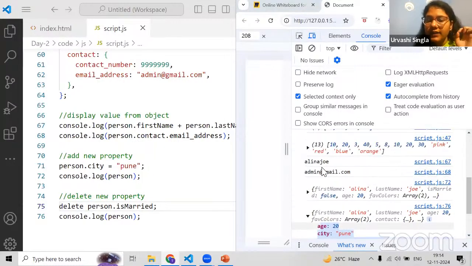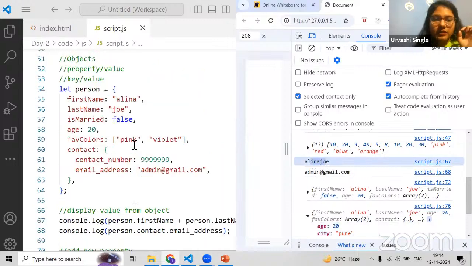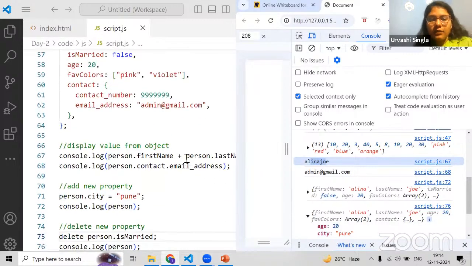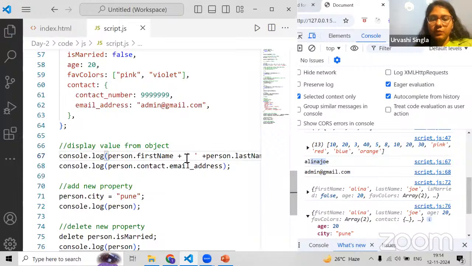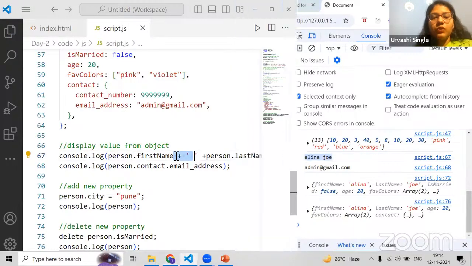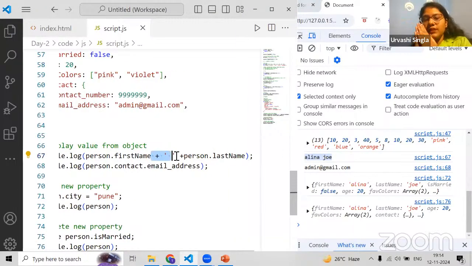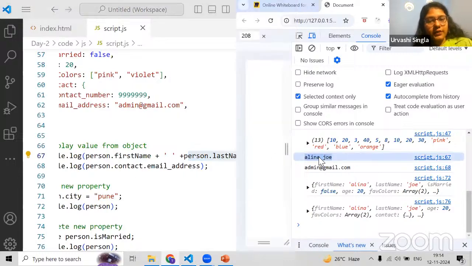Okay, I can see one question. How to add space here? Simple. You just need to write plus and a string with a space. A space is added. Because we know yesterday I told you that strings always concatenate. So when you write plus between two strings, it concatenates. So this first name, space, last name. Space is added.